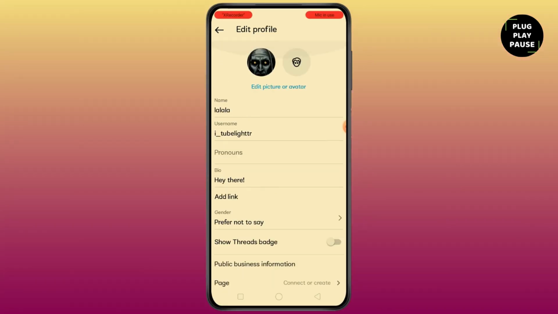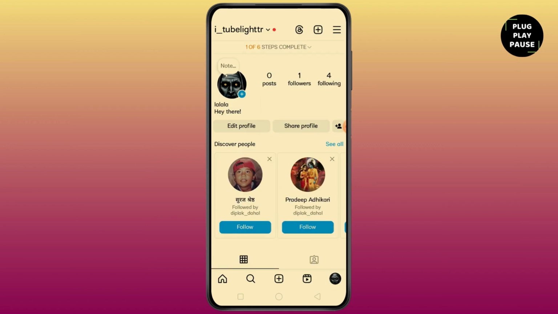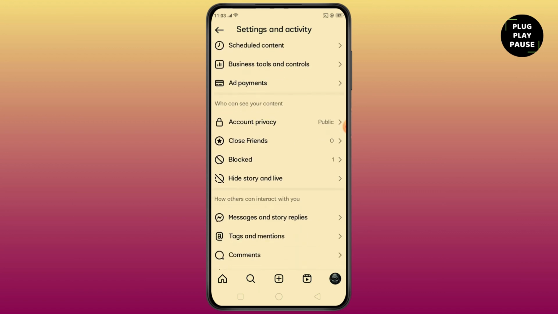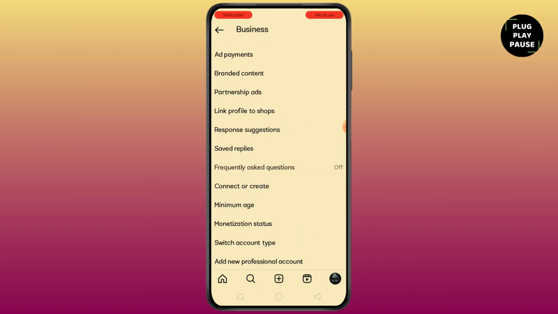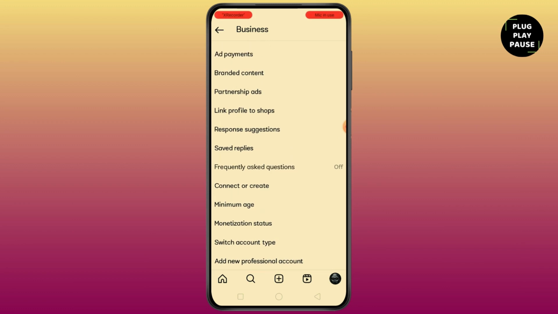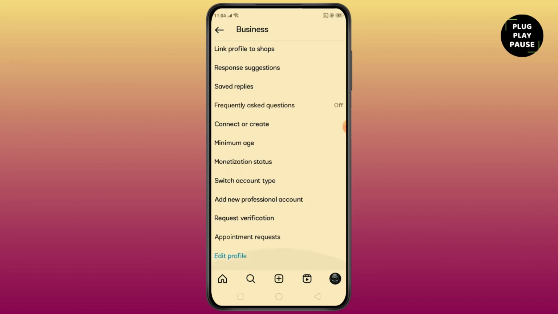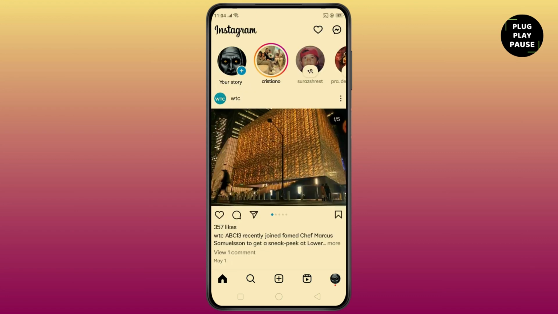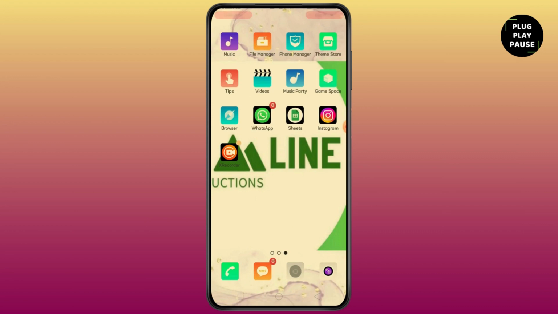But if you see the option of action button right there, then you will be shown that you can make your own Instagram online shop right there. But yes, you can simply go on the business tools and control and connect to your online shop and add branded content and add payments and everything right here, by which you can actually make your own Instagram online shop. So yes, this is how you do it.